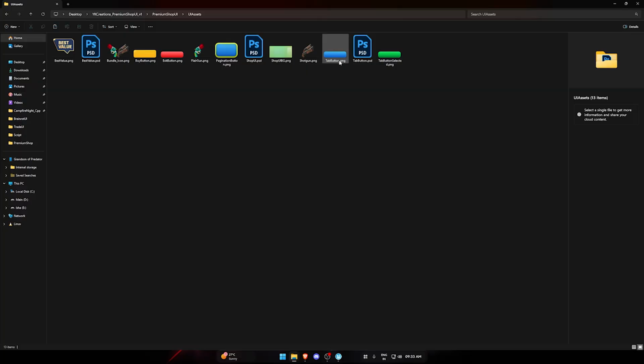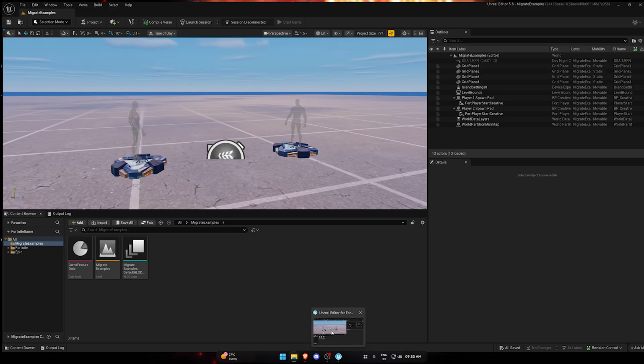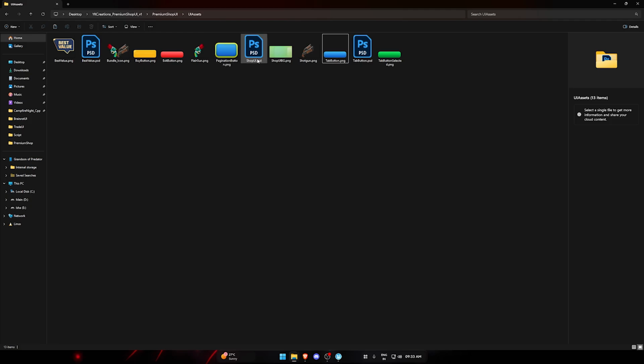For example, if you want to change the color of this tab button, modify its shape, or customize anything, you can edit these PSD files, export the images again, and simply re-import them into Unreal. Everything will continue to work. You will also find the Shop UI background file here.